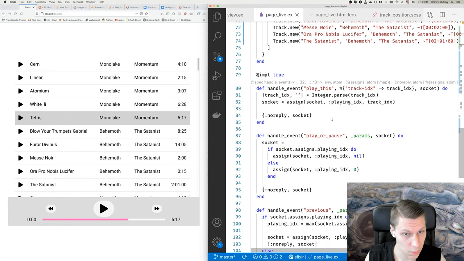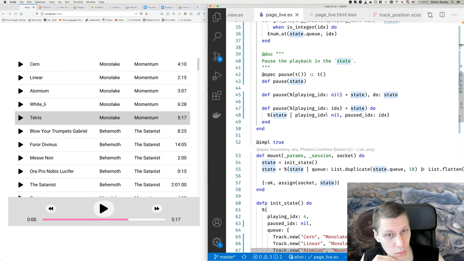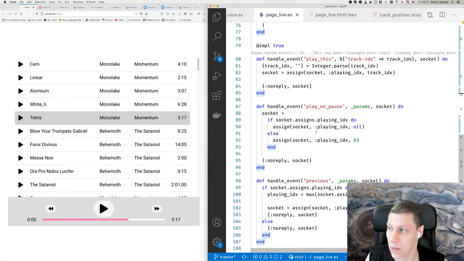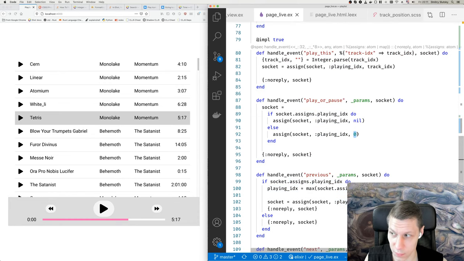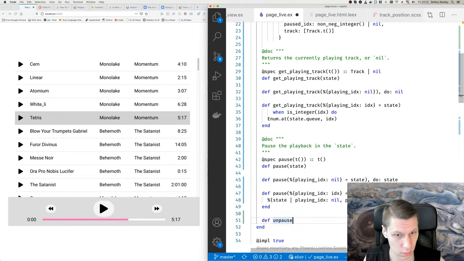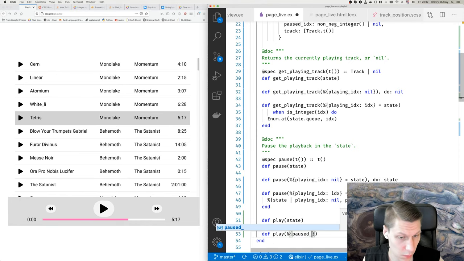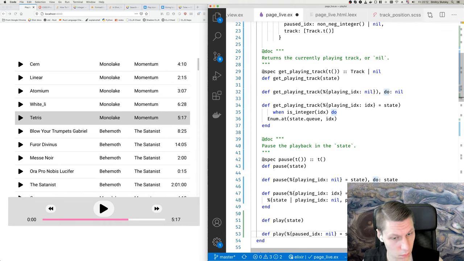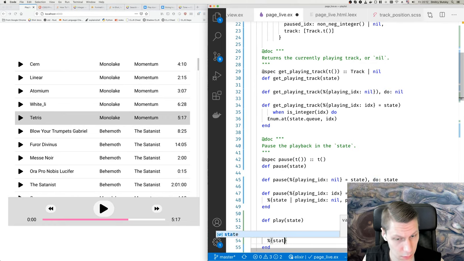So now we can go here and we can make it, and of course we need to unpause, right? So we will also need to play. So what happens here when we do play or pause? So we just set it to zero. So that's why we were having this cursor jumping up again. So instead we will need to say unpause. Or actually just even simpler, play. And then depending on what we do, so if our post index is nil, then what we return is our state with.